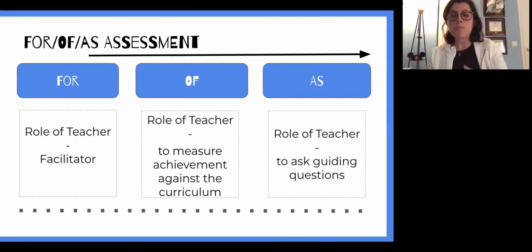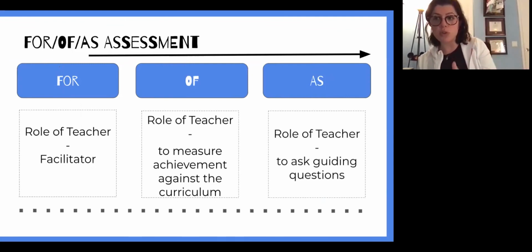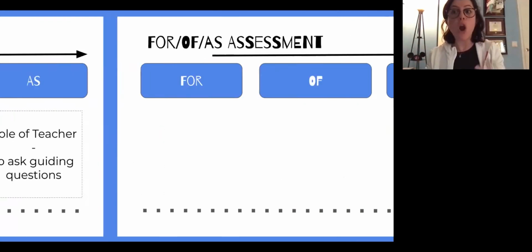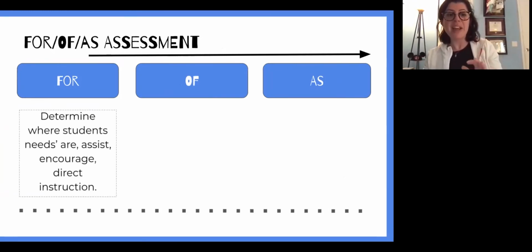And then the role of a teacher when you're doing any kind of reflective practice is just to ask guiding questions. You're not giving them the responses. You're asking guiding questions and letting them grow as they need to grow. And that's hard to do, by the way, okay? That's not easy.